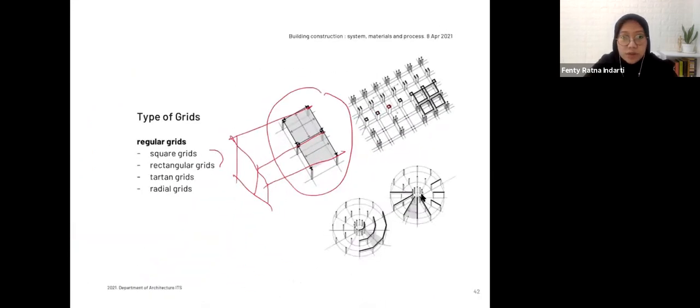And the next one is radial grid. So radial grid is like this. You can choose whether the span is like this or like this. If you choose to span like this, it means that it has the same span. But if you choose like this configuration, then each span will be different. Like the first radius is this big and the second radius is this big. So those are the regular grids.